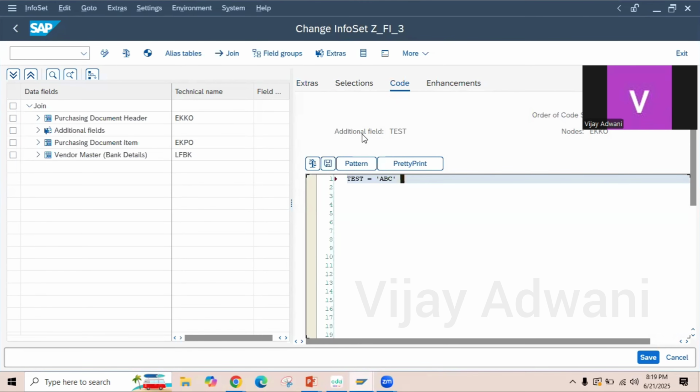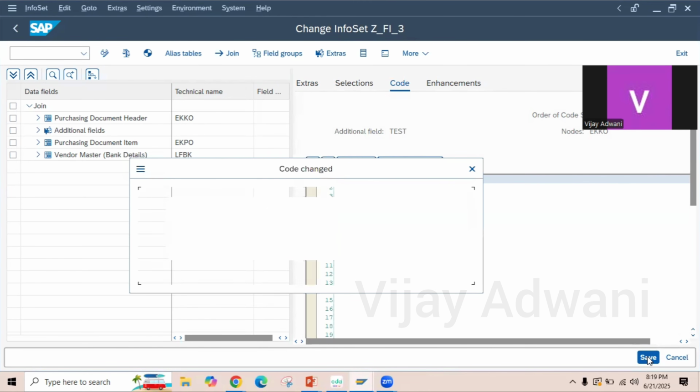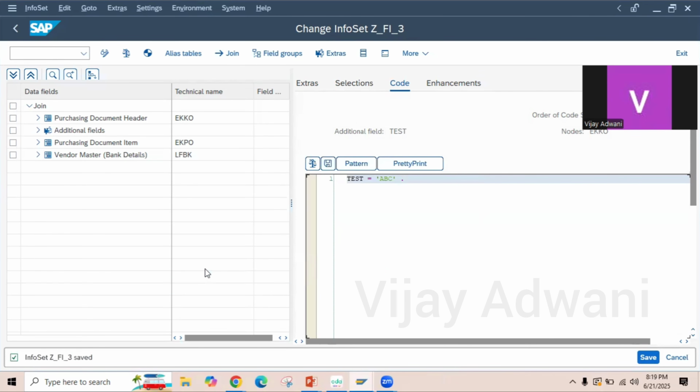I have just written a code over here, test ABC, and I will click on save. Now it is asking, do you want to save the change code? I said yes, I want to save the change code. So I have created an additional field, but this field has not yet been included in our report. So what to do next? I have clicked on save. I will go back.